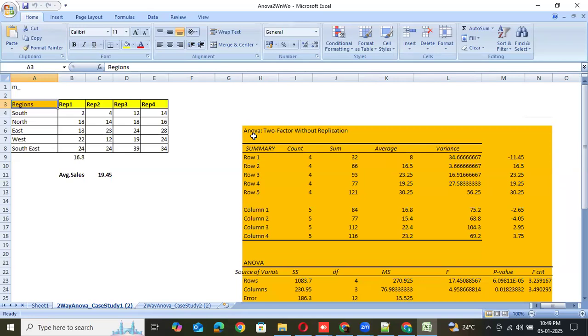There are two factors there, right? So not all the time we have only one factor. There are situations where we may have to use two factors to do the analysis. So that's why it's called a two-factor analysis. It is also called a two-way ANOVA. Okay, two-way ANOVA without replication.